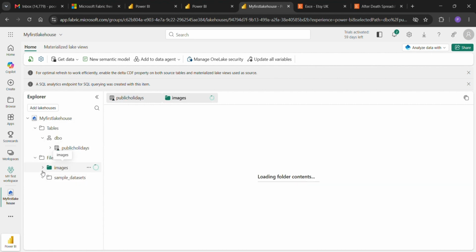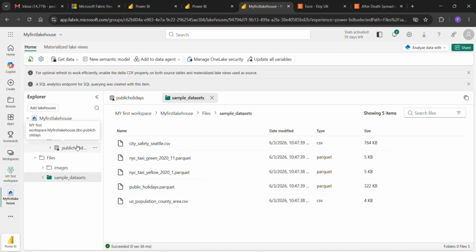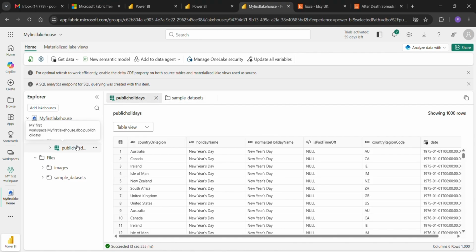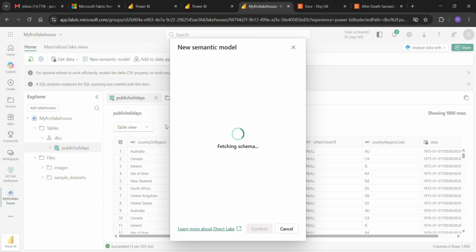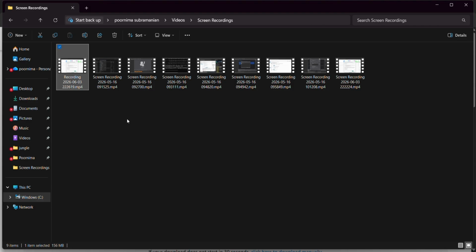So what we did, we created a workspace within which we can create a lakehouse, which is nothing but a logical data lake. It helps with both SQL analytics and the storage of data. After this data has been added, it's converted into a table, and I'm creating a semantic model out of this data in the table.